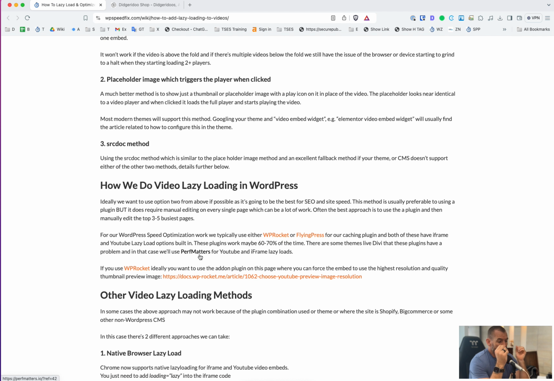Just a note, if you're using WP Rocket and doing this, WP Rocket won't display the highest resolution YouTube preview tile by default. So there is an add-on plugin there that we've linked to, you'll see here, where you can choose the image resolution of the preview tiles, and make sure you use that in conjunction with WP Rocket. Otherwise, the preview images are going to look really grainy and rough.